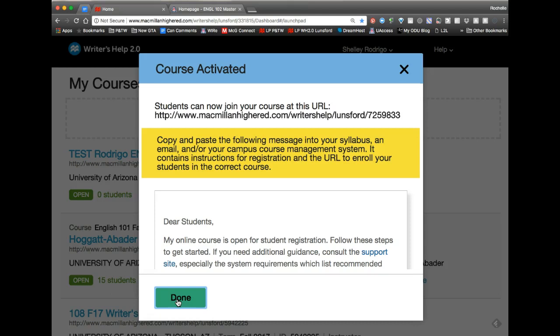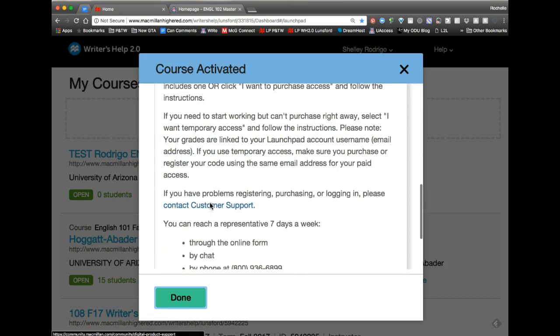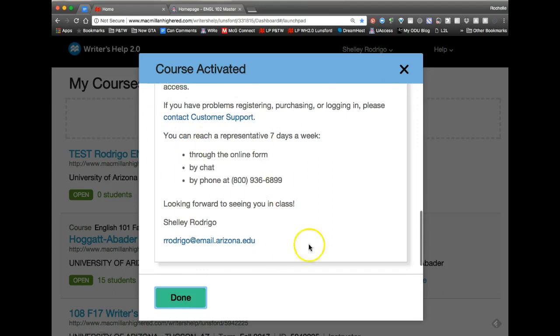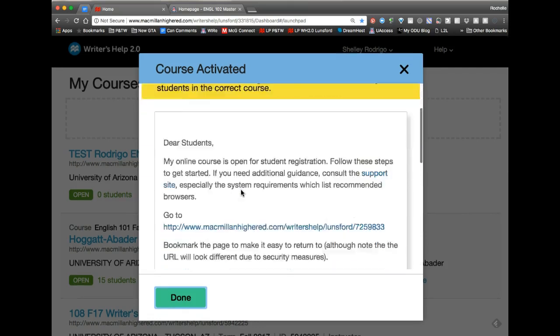Activate. Here's the important thing. Macmillan is helpful, and they produce this content for you, this email letter. Ignore it. About the only thing, if you really want to grab something for your students, grab the problems section with the phone numbers, but really ignore this.